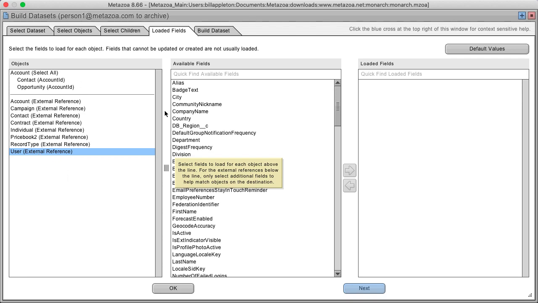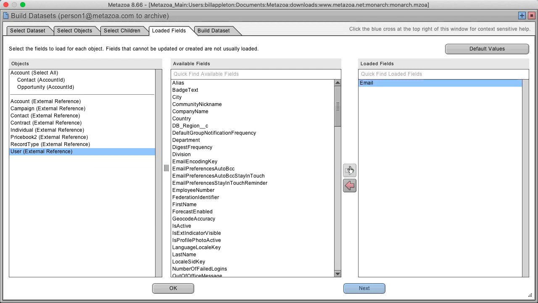Now, sometimes you do want to load some extra fields for the external references. For example, if you want to search for destination users by username and email, then be sure to load the email field as extra information for the user external reference.